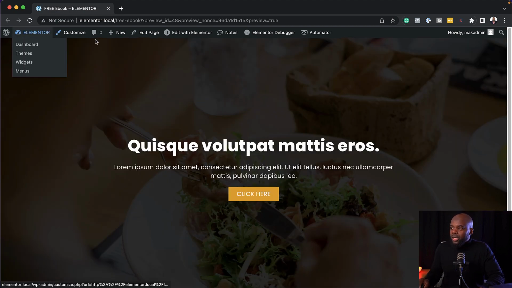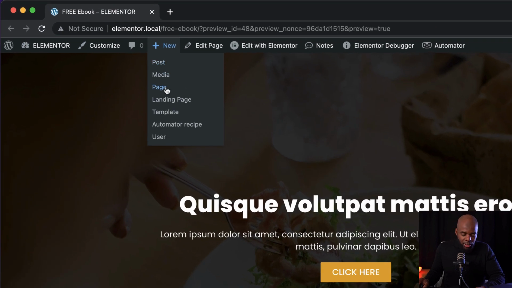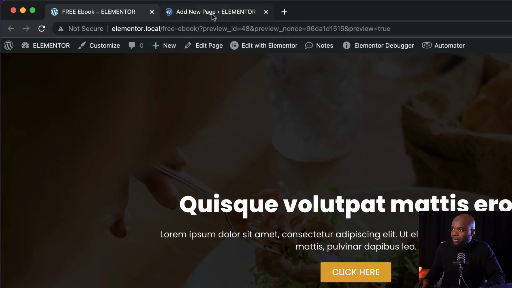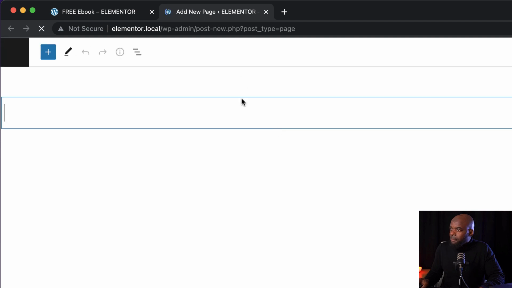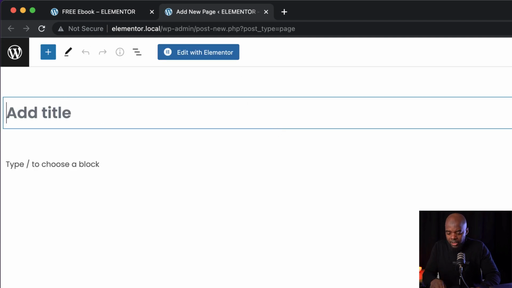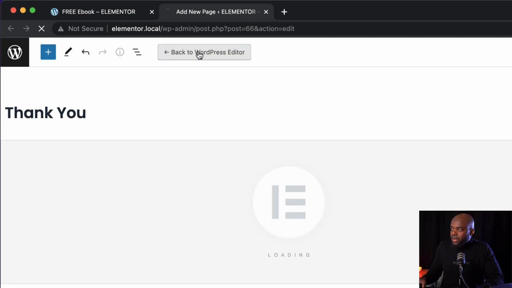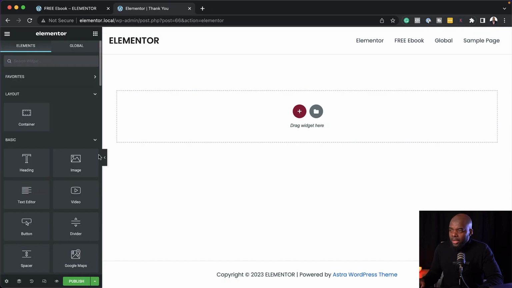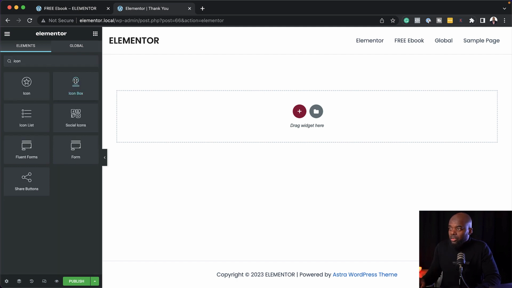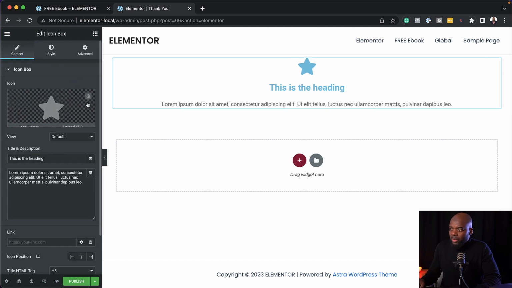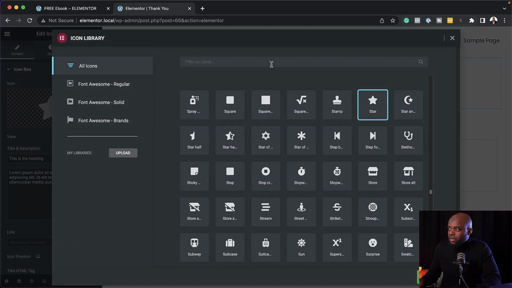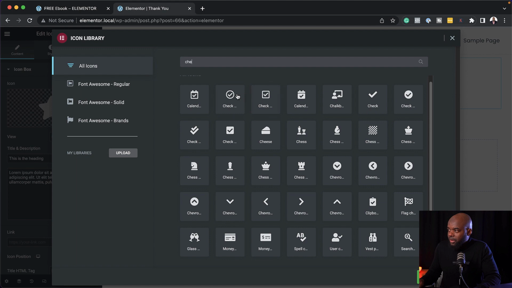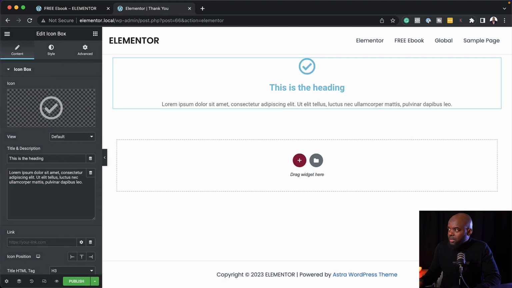Okay, so what I'm going to do now is I'm going to create a brand new page, and we are going to call this page thank you. So I'm going to come over here and name this page. And then I'm going to edit this with Elementor. So here I'm going to add an icon box. So I'm going to search for it here and drag and drop it. So now let's label all this. So this one here is going to be a check mark just to show that everything has worked. So here it is. I'm going to select it, insert.